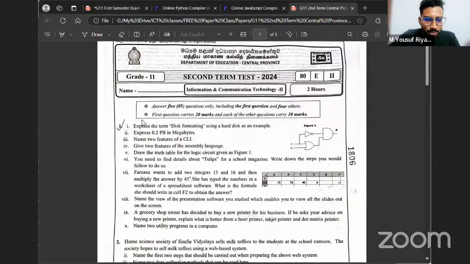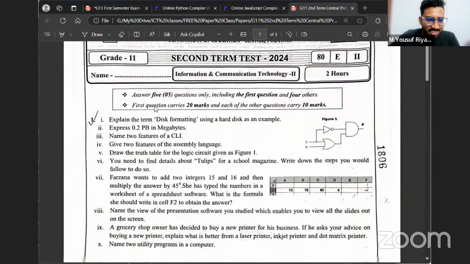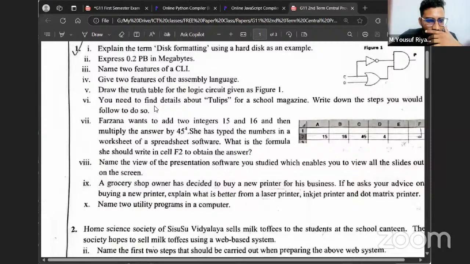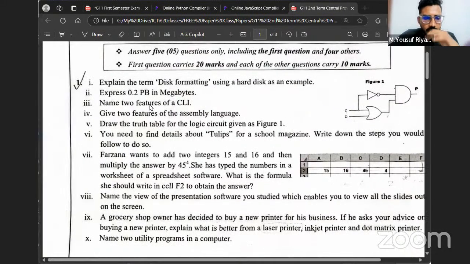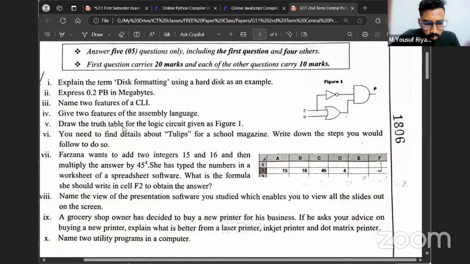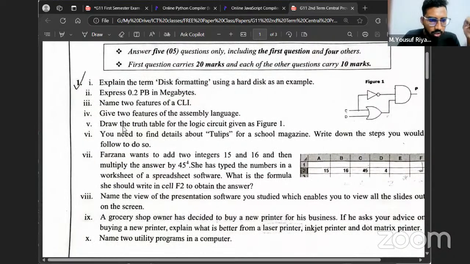This is a brand new paper which was done in a school a few days back. Let's do 5 minutes. I'll give you 5 minutes for 5 questions. Do only the first 5 questions. I'll give you 5 minutes. Do the first 5 questions. Let me put the timer.